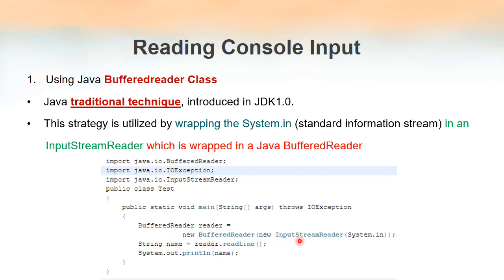So here what you have to remember is this step, the combination of System.in, InputStreamReader, and BufferedReader. Because we have to combine these three steps, it is really difficult to remember. So this technique is not commonly used nowadays, because we have another class named Scanner, which is very easy to use.